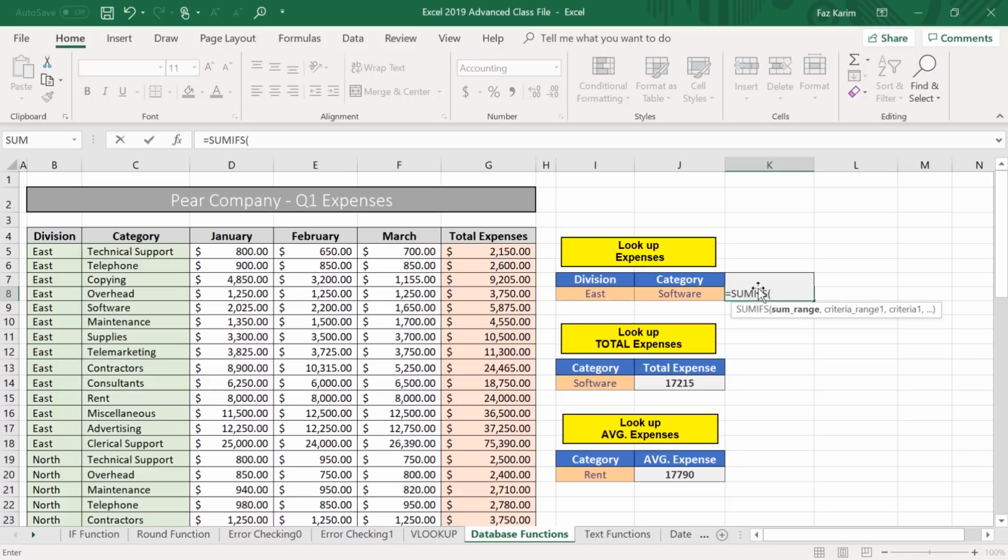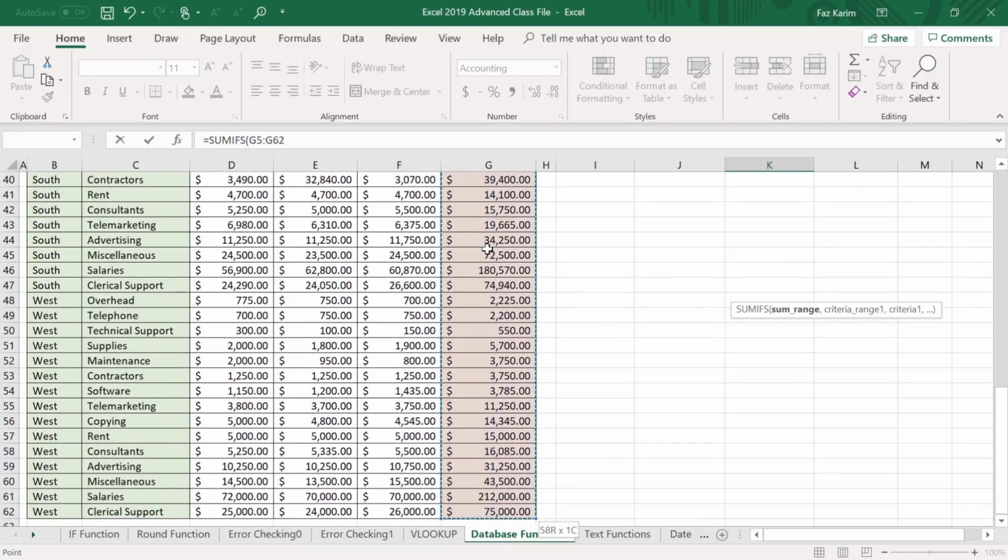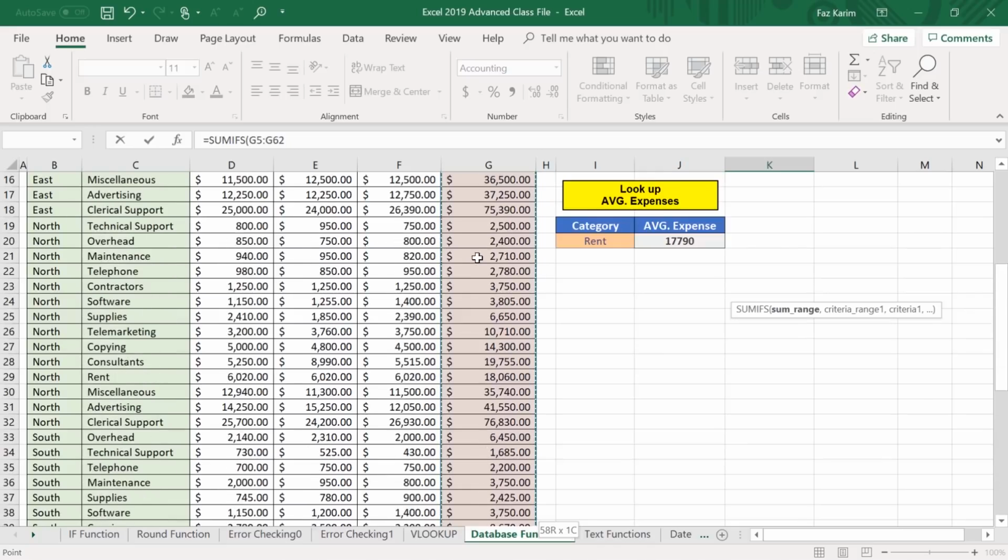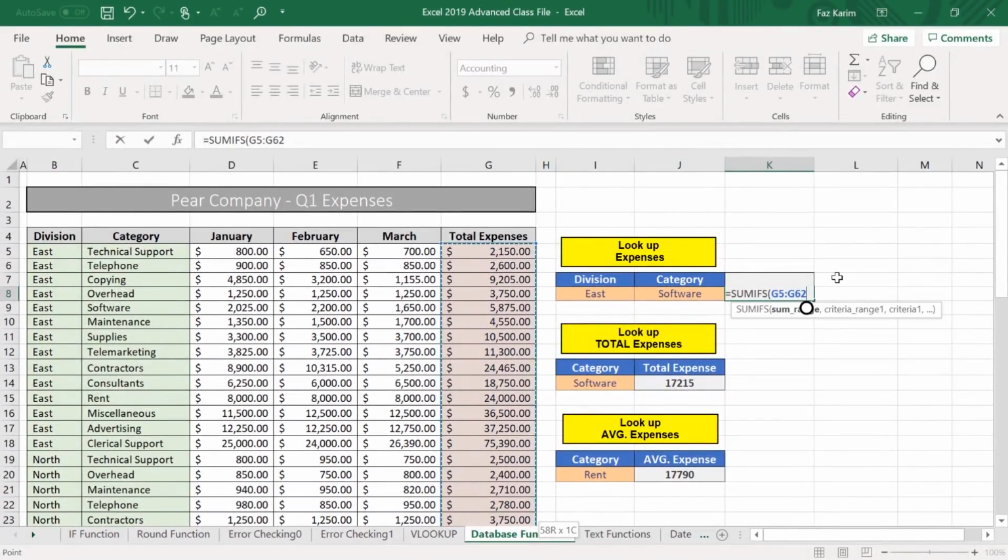Because we have two criteria, it's going to ask for the thing you want to sum up first this time, that last parameter in the previous ones. So we're going to go ahead and sum up the total expenses by selecting the total expenses and using Control Shift and hitting the down arrow to highlight the entire column for us. Now, once we give it the range that we want to sum up, that's when we give it the range of criteria. And it's really important to be consistent about this. So I'm going to go ahead and give it the range for division. These are all the divisions.